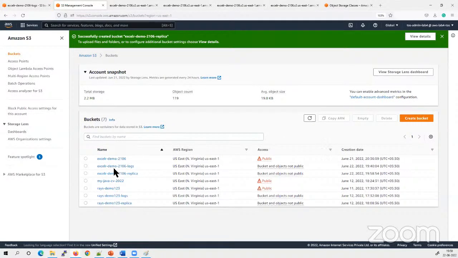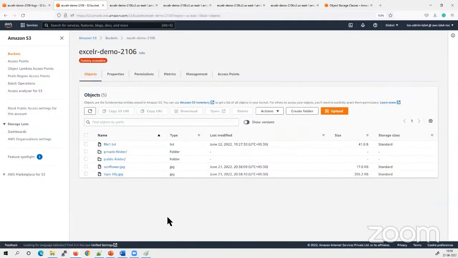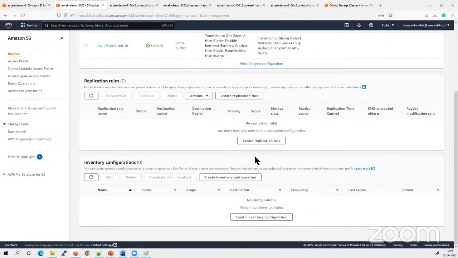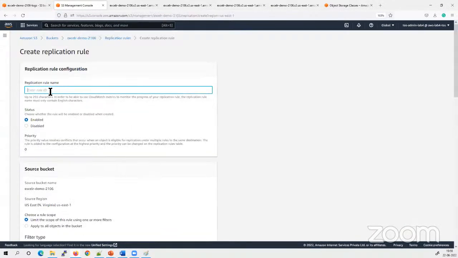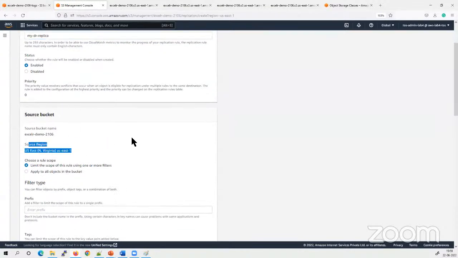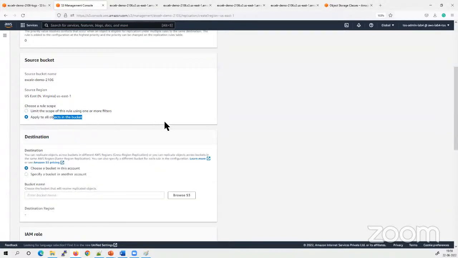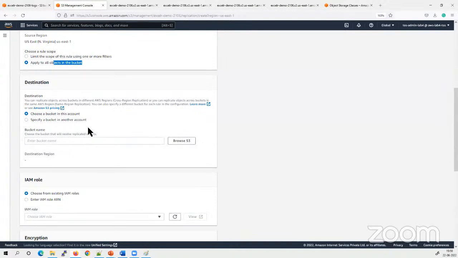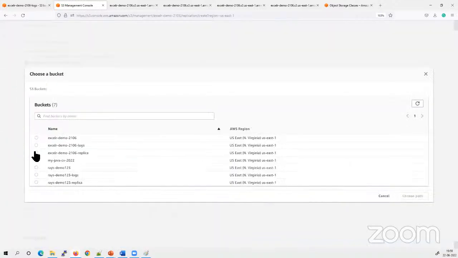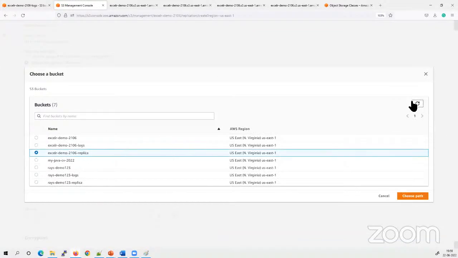Once you create the bucket, go to your source bucket, then go to the management tab and create the replication rule. Here, I will just give my dr replica and I will enable it. This is the source bucket, and I can apply it to certain prefixes, or I can apply it to the complete bucket. I will do it for the complete bucket. Then I can choose a bucket in my account, in another account, or any other destination as well. So in my account, I will go and browse and look at the bucket name. If you don't see that bucket name here, just go and refresh it if you're not able to find it.